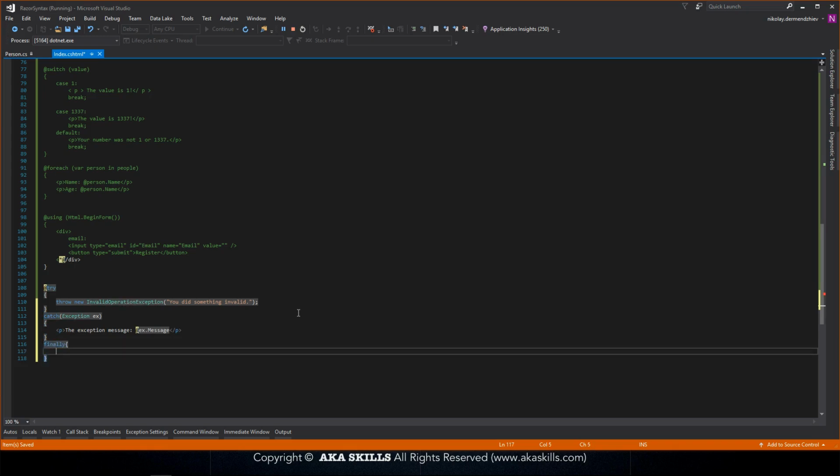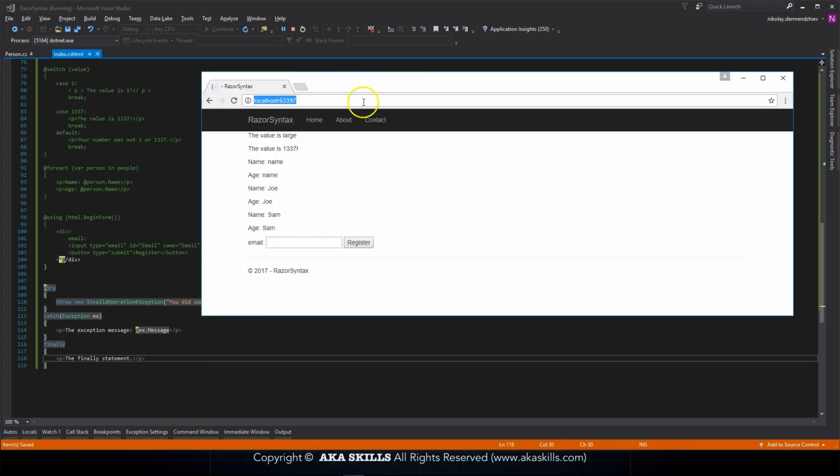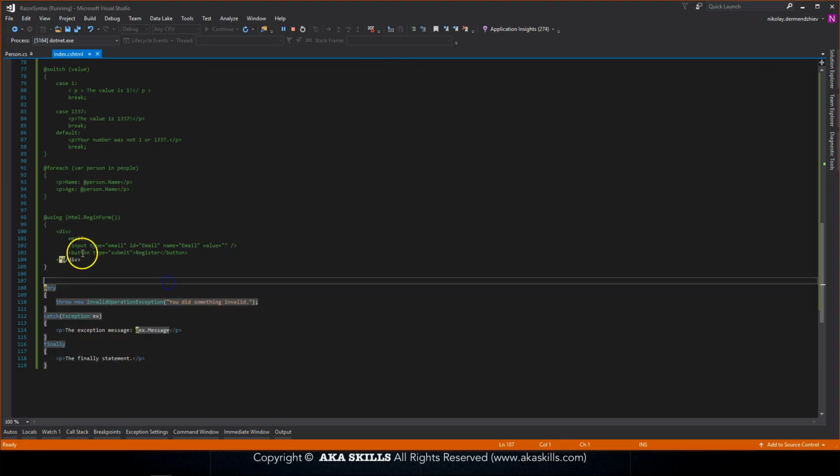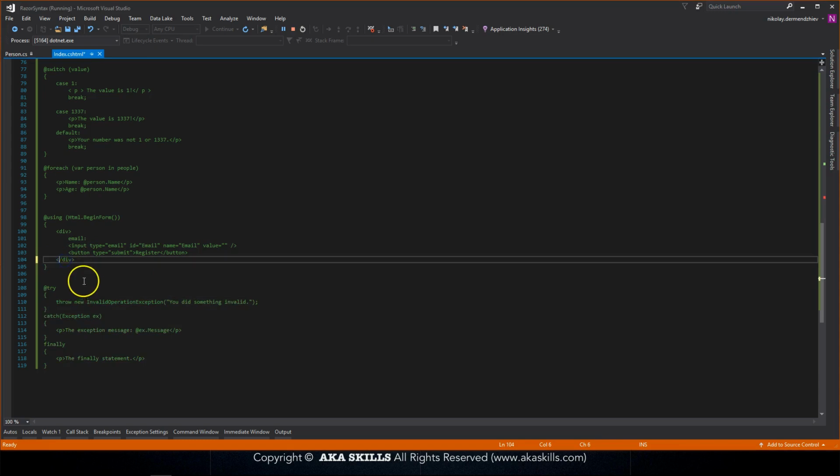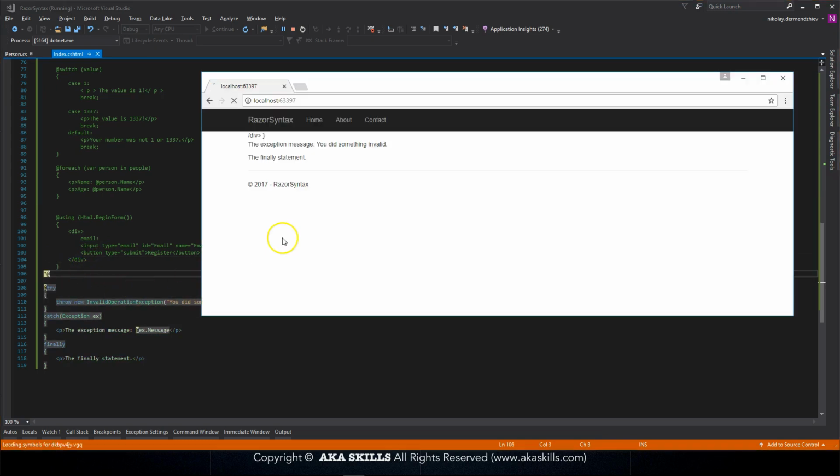We know that finally, in each case, will go through it, doesn't matter if we got an exception or not, and the finally statement. What should happen now? We should see the exception message and the finally statement. Refresh. Yeah, here we got the div that I commented incorrectly. Okay, refresh. The exception message, you did something invalid, and the finally statement.